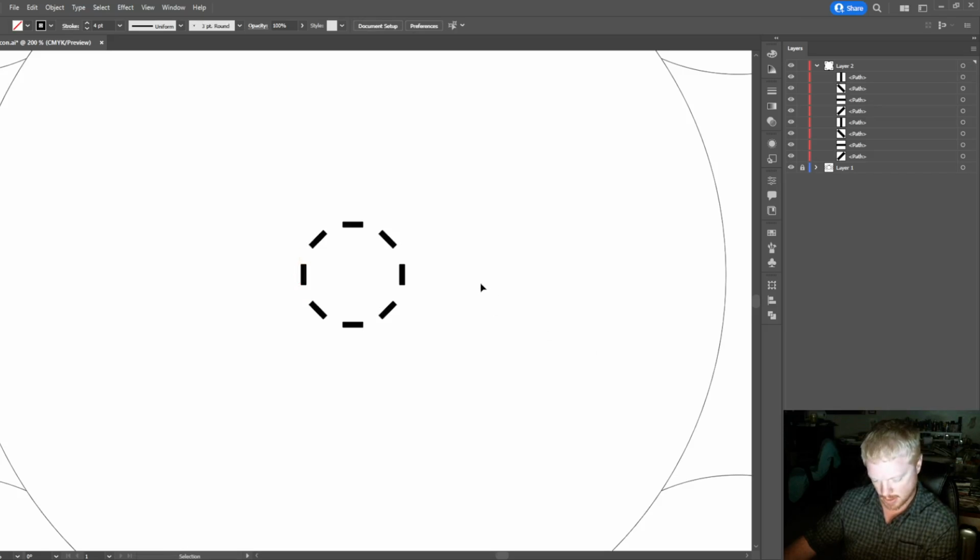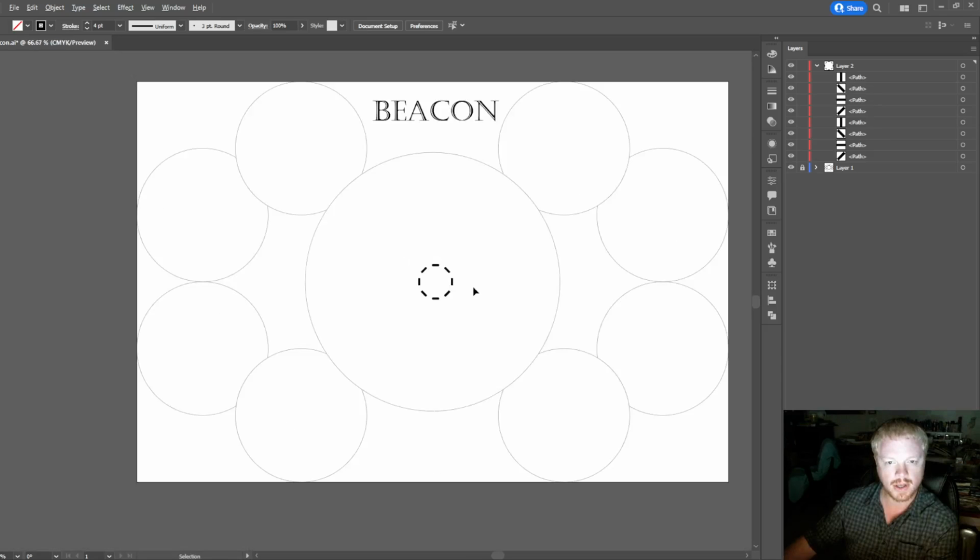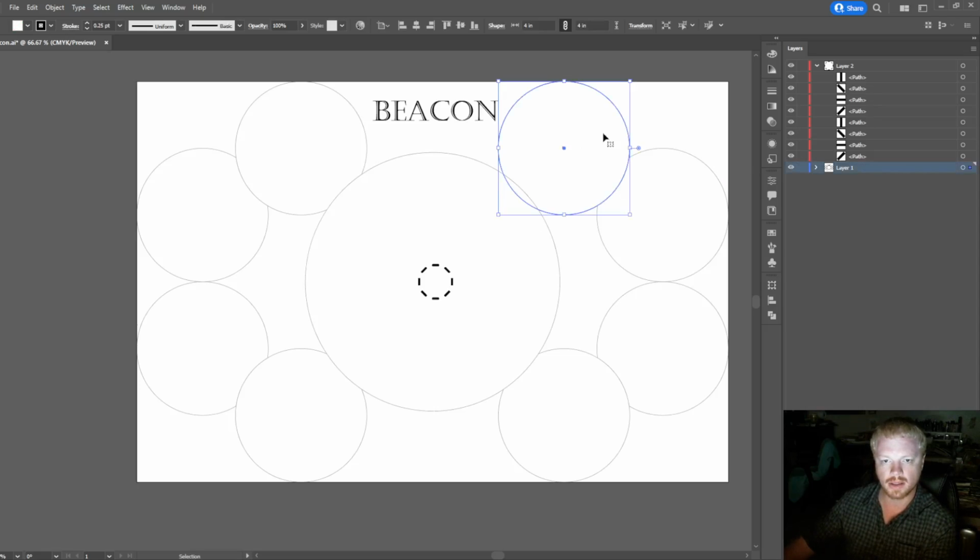So these in and of themselves are gates. So what I want to do is take these circles and make simultaneous gates on each one of those centers. There we go.